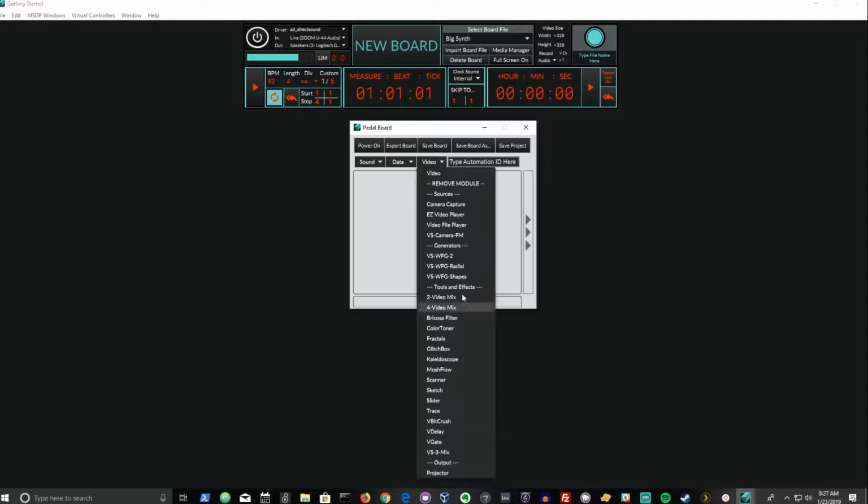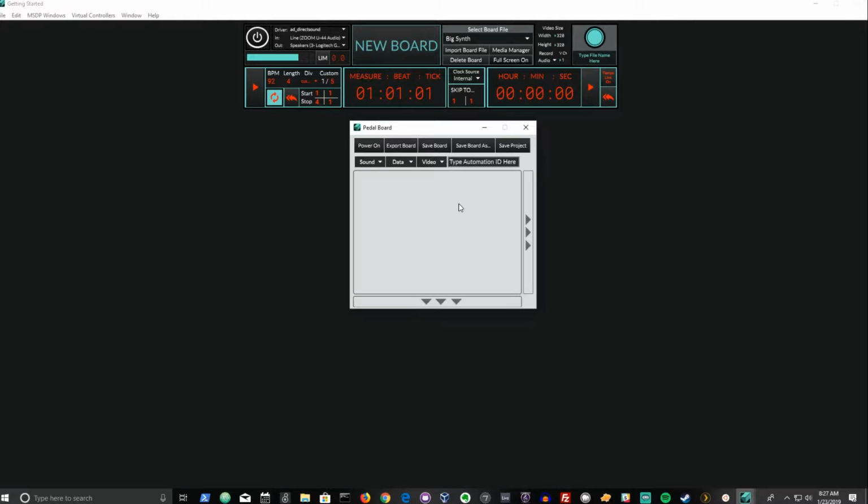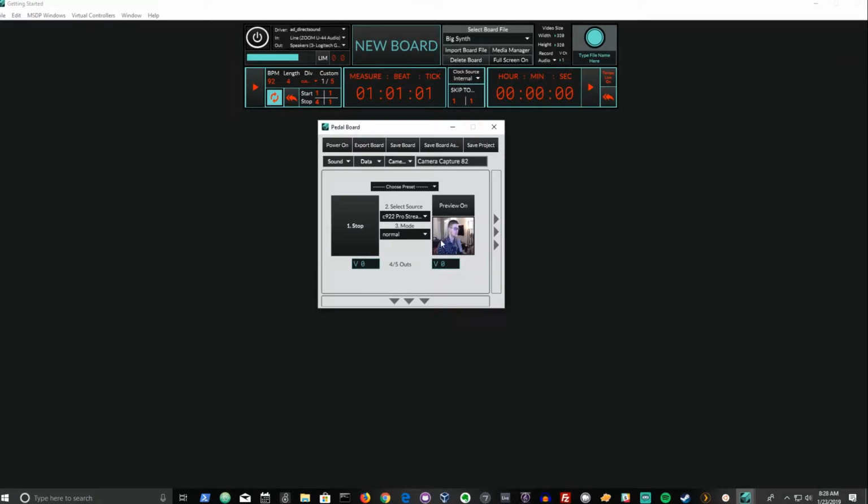So let's go ahead and use the camera capture to see how to get a webcam video feed to load into your project. So I'll click camera capture. As soon as that loads, it's going to look for my available webcams and turn one on, which it did. It found my Logitech C922 webcam and turned that on, which we can see in this little preview window here.